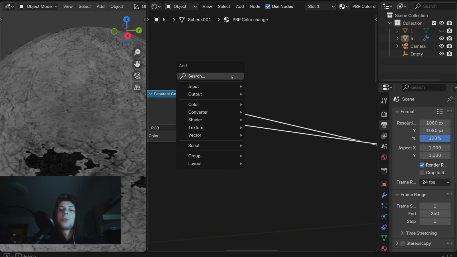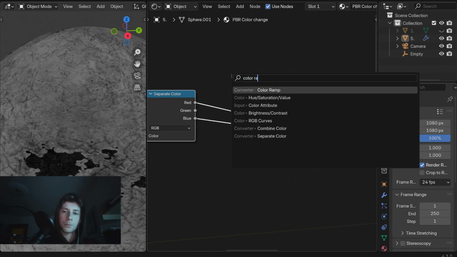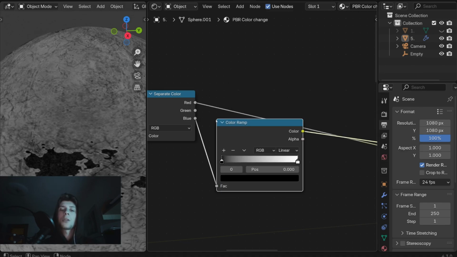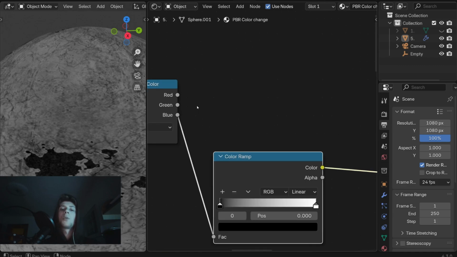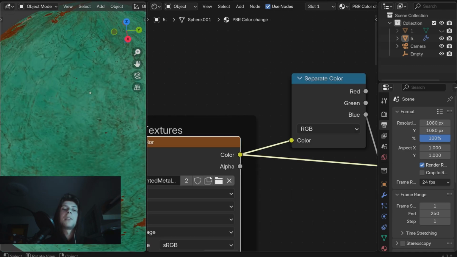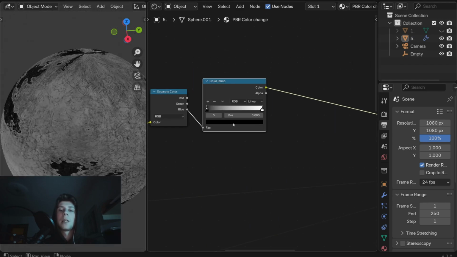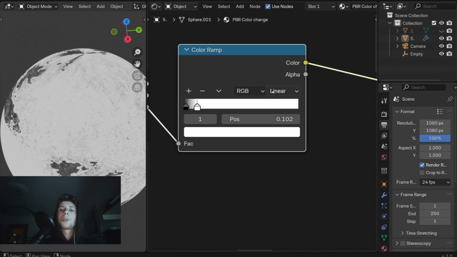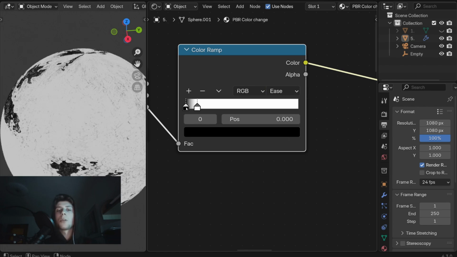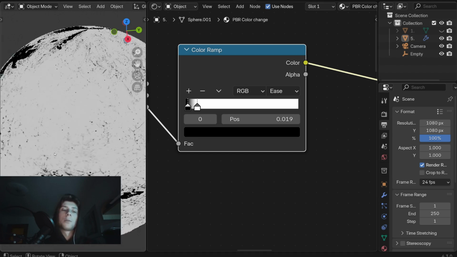And for that, we're gonna use a color ramp. And we're gonna use that for the blue channel and for the green channel. We won't use the red channel because the paint itself doesn't really contain red values. So let's preview the color ramp and we will bring the white value all the way up to the black. We will change the interpolation to ease and we will also bring the black value a little bit towards the white value to make the falloff more constant.